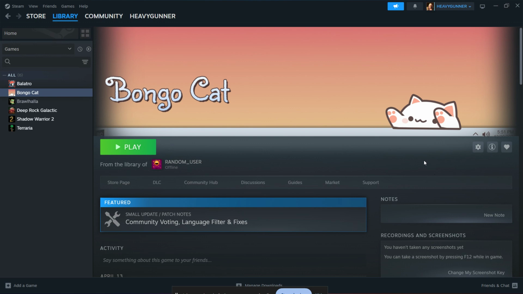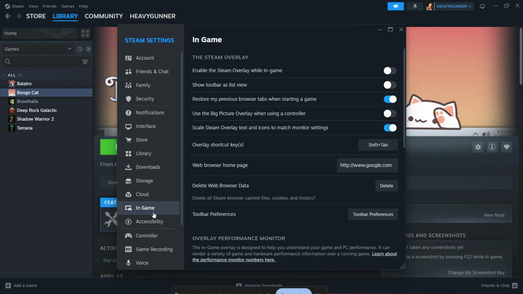Open Steam, click Steam at the top left, then go into Settings and select Interface. Look for the option that says Delete Web Browser Data and click it. This clears out old stored page data that can cause broken links and error pages.